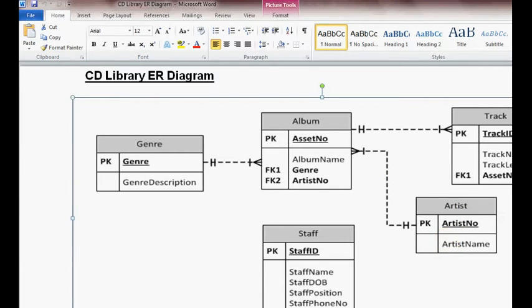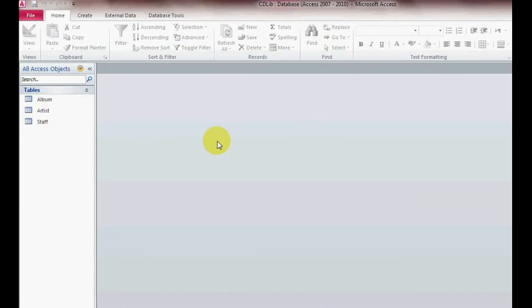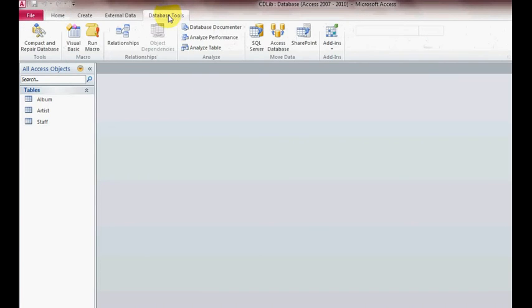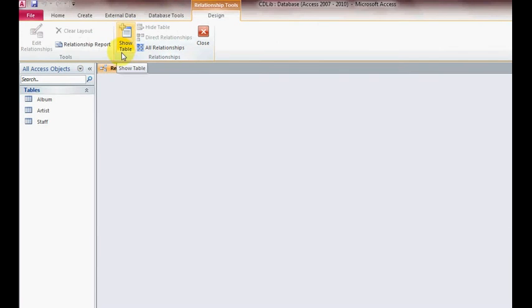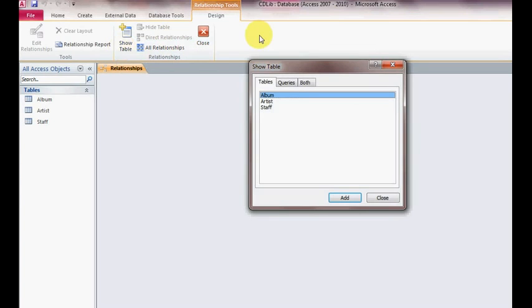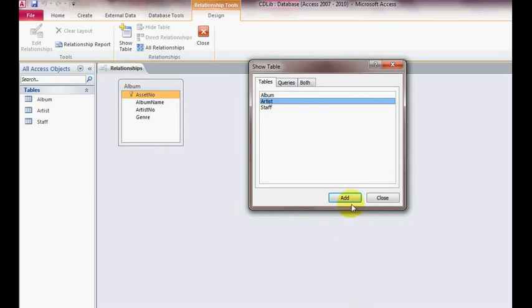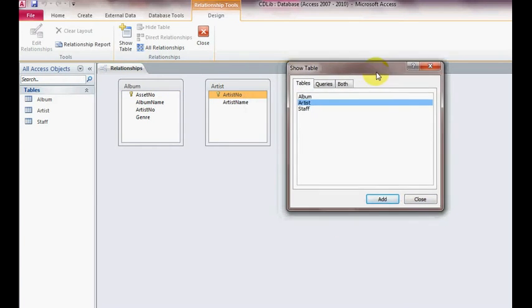So let's go to our Access database. You need to go to the Database Tools tab, and there you have to select the Relationships button, and from the ribbon you have to select Show Table. In the Show Table you have to select Album and click Add, and select Artist and click Add, because we are going to set the relationship between album and artist. Then you click on Close.